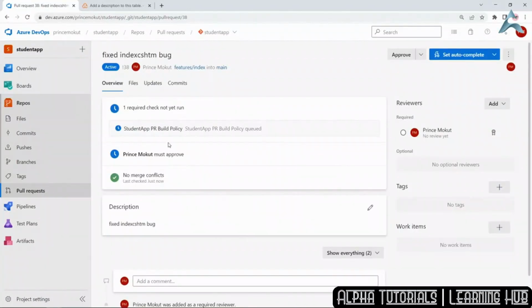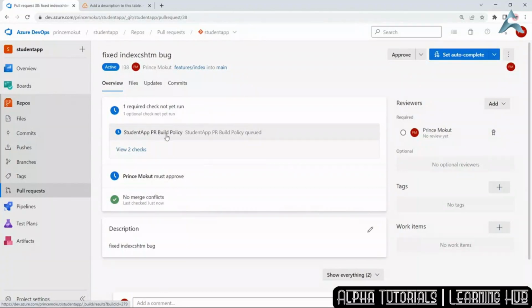Remember the build policy we defined earlier? It's part of the pull request checks. So first, the pipeline would run to check that there are no bugs in this code before it allows this pull request to be completed.